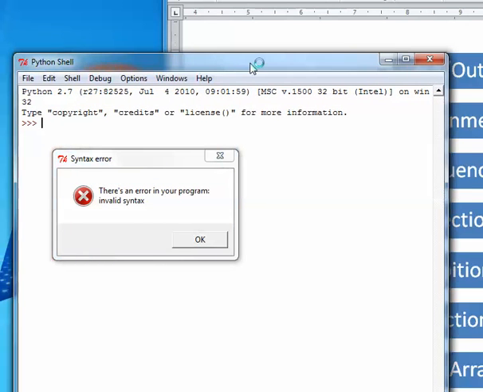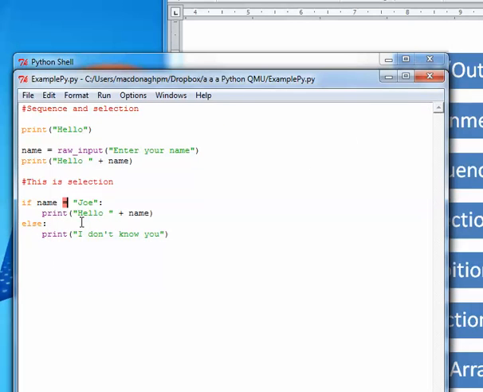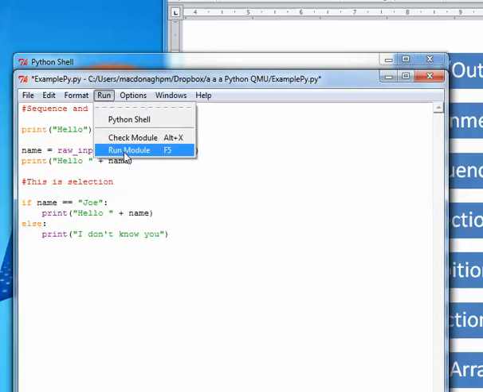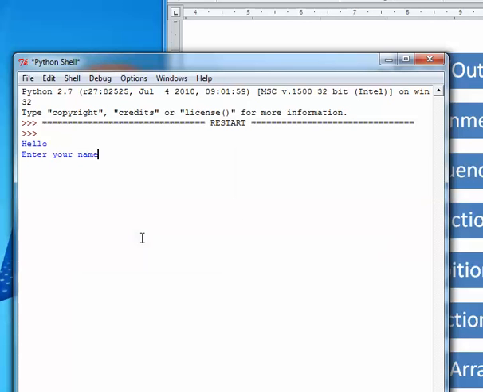Now this isn't always helpful, but you will get used to it, and it's a necessary part of programming. Equals here, this is the assignment operator. If I want to say if name equals Joe, I have to put two equals in. And now I'm going to run, but I need to save it. And it runs. Enter your name. So I'm Joe. Hello Joe.